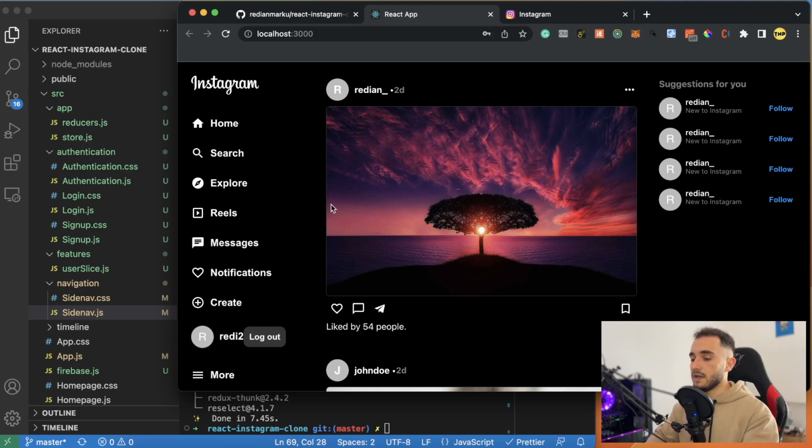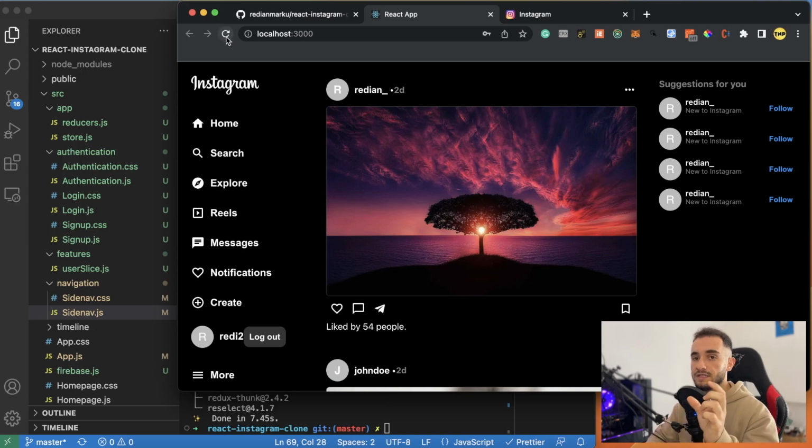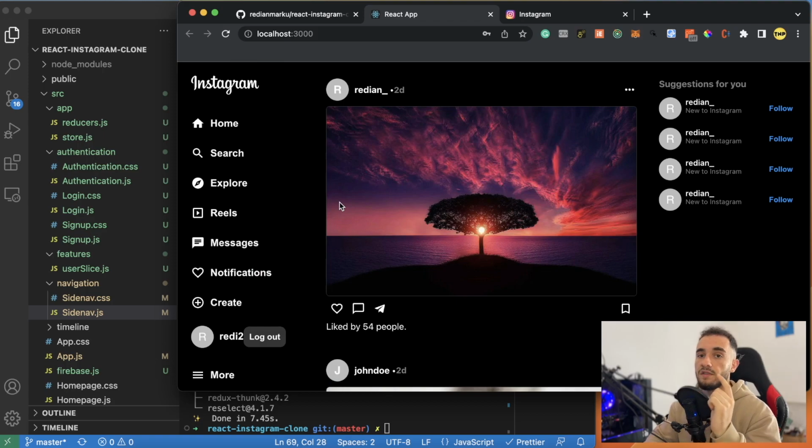Okay, so now there is a problem that I want to fix. As you can see, every time we refresh the page, it shows the login page for a millisecond, and then it shows the home page. This is happening because it takes some time from this function.